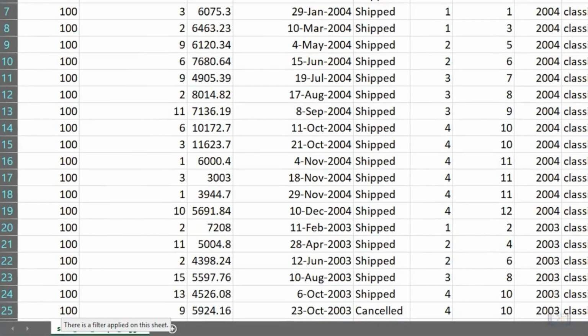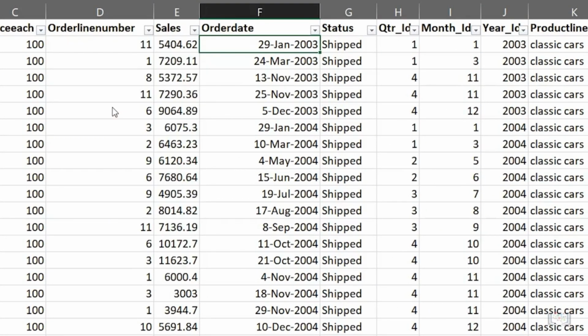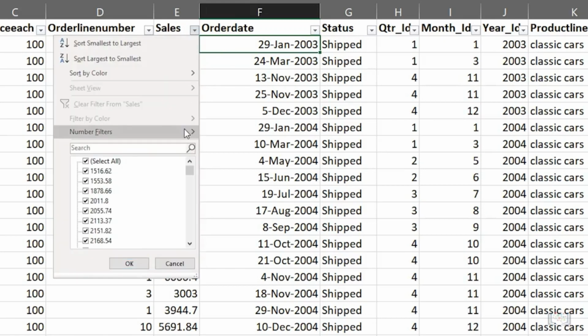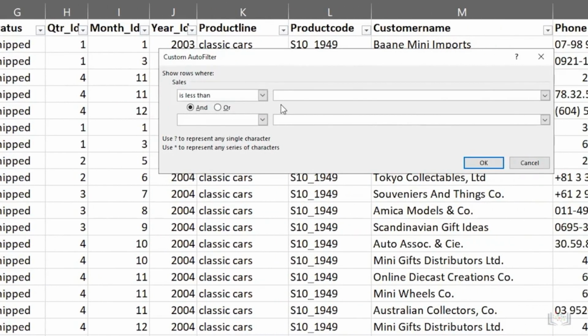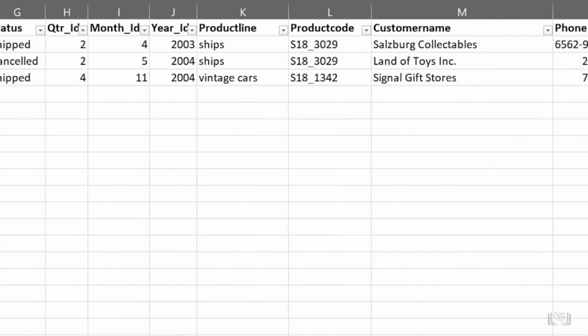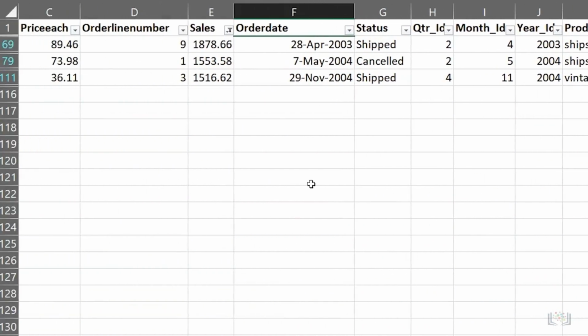Then let's clear that filter and filter it the other way to display the sales orders that are below $2,000. We can see that there are only 3 orders that are below $2,000.